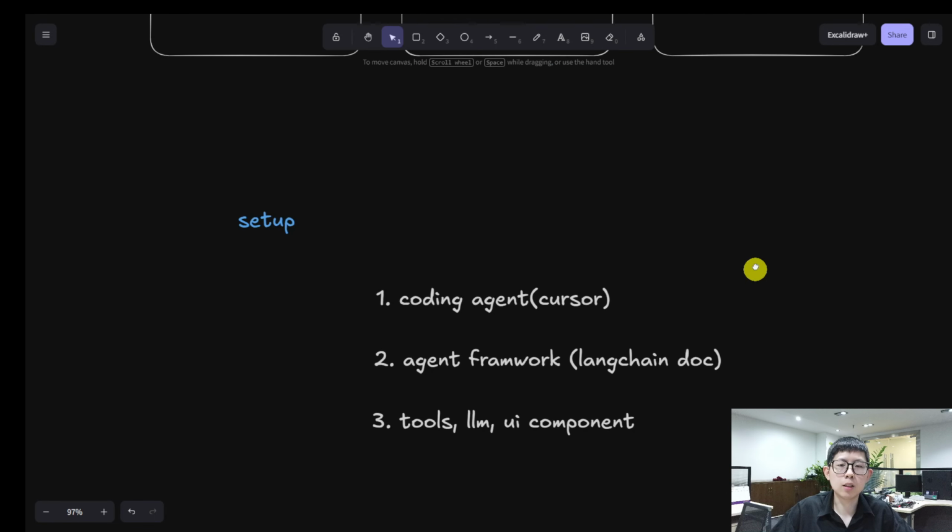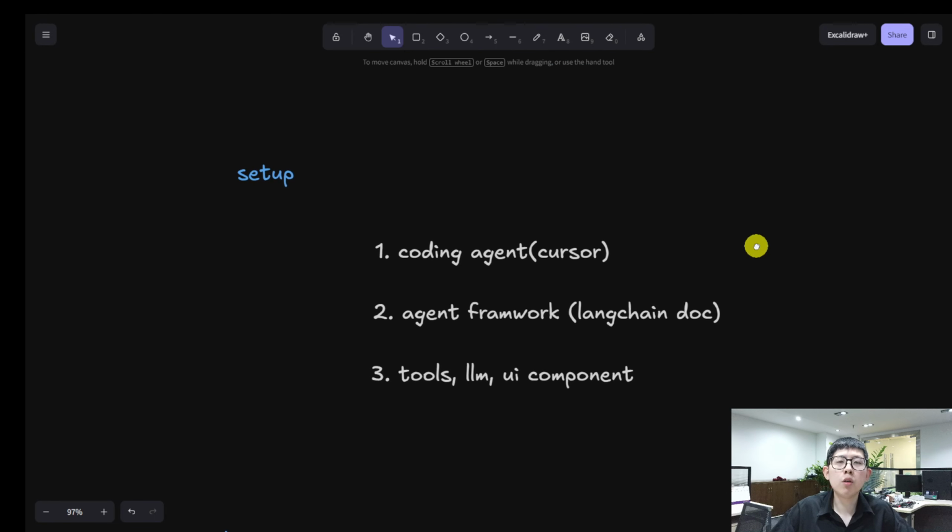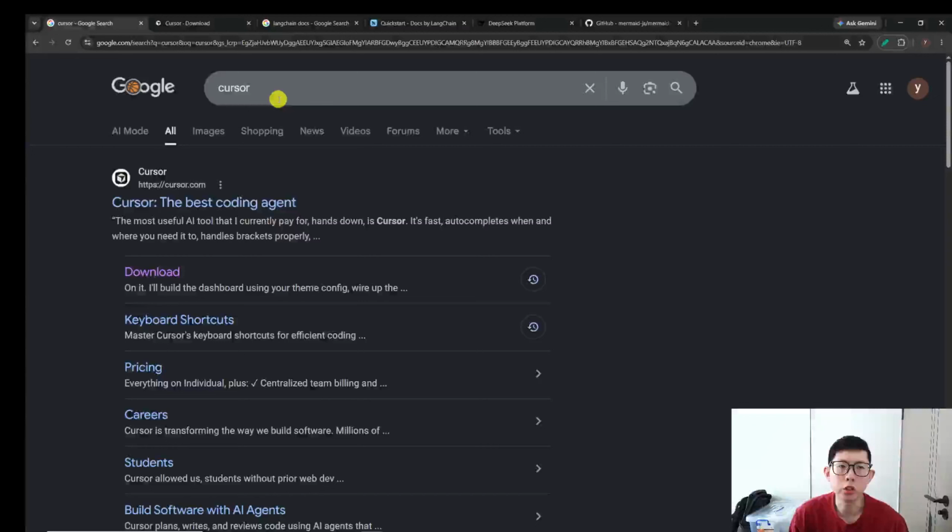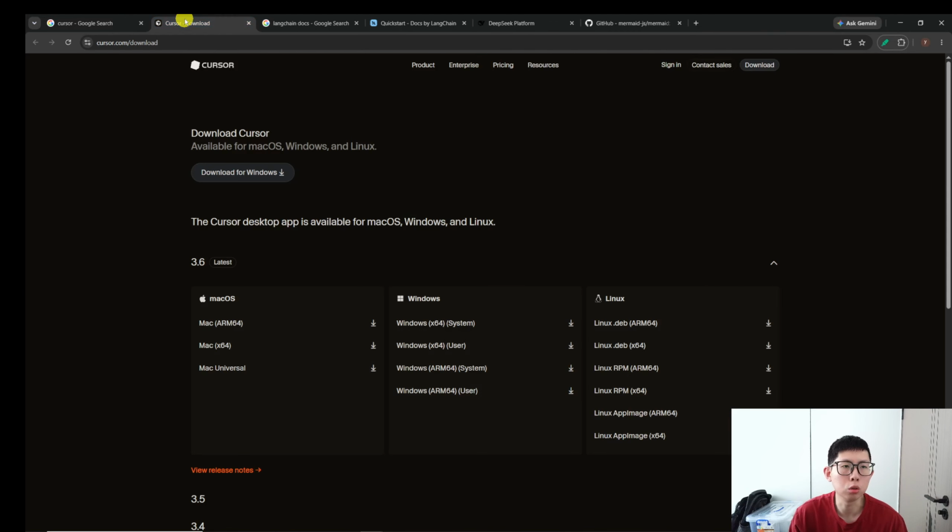First, setup. If you're new here and want to follow along, you need to set up something. Just go to Google search, search for Cursor, and click on this download button. It will lead you to this page, where you can download the right version for your OS. And we are going to just click on this button. It's going to detect your OS version.